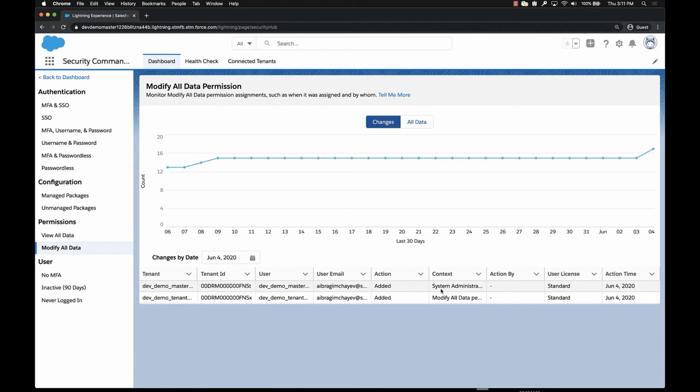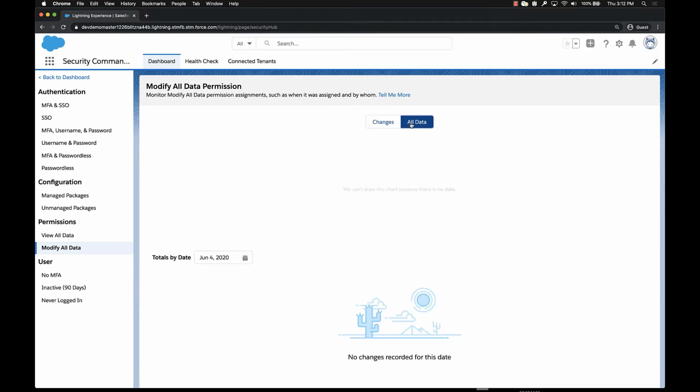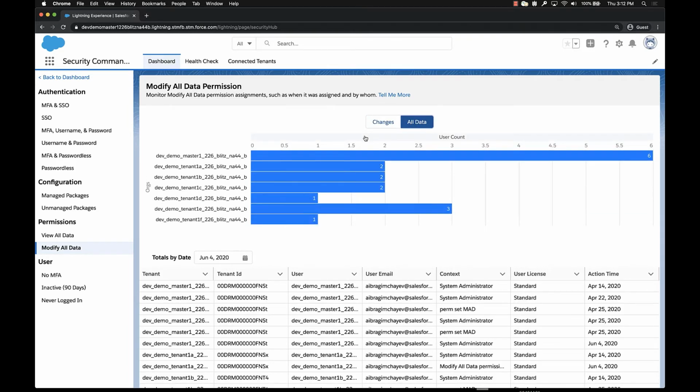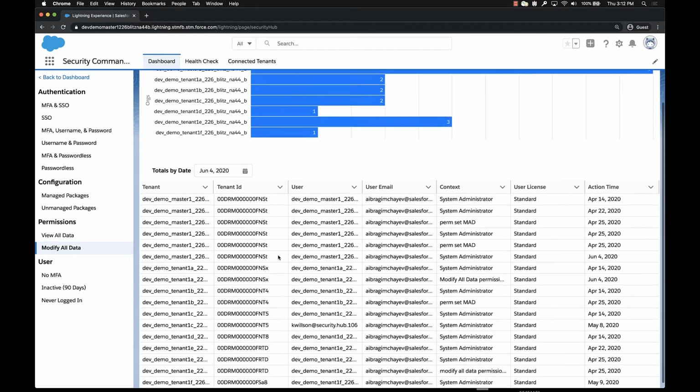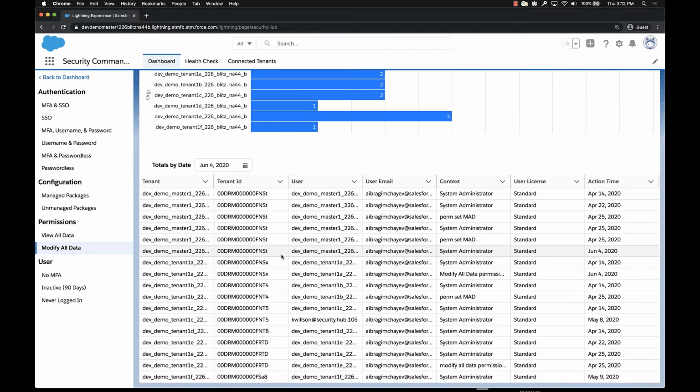Here we see the user gained the permission by having the system administrator profile applied to them. The user below them had the permission added by having the modify all data permission set applied. Both of those look pretty good, so we don't really need to do a whole lot there. Now, if we wanted to see all of the users that have this permission on the selected day, we can click on all data. All data at first gives us a count by org of how many users have this permission. On the bottom it shows us the users that have the permission applied.